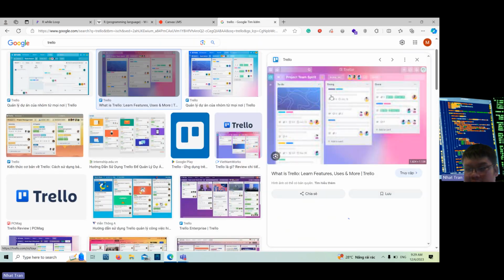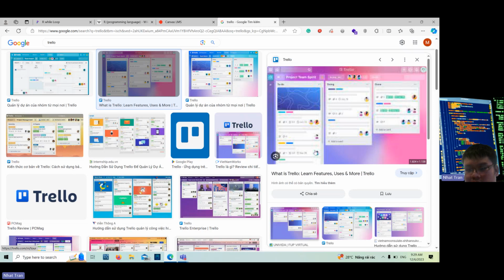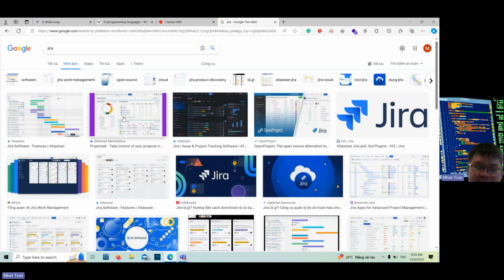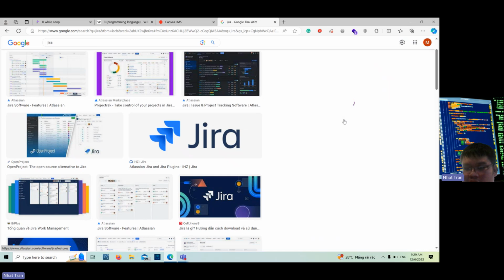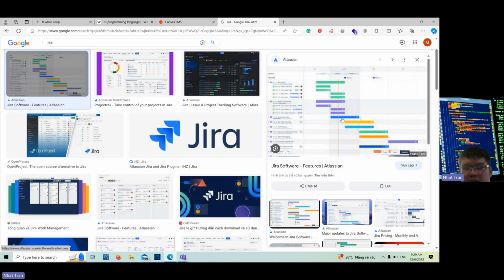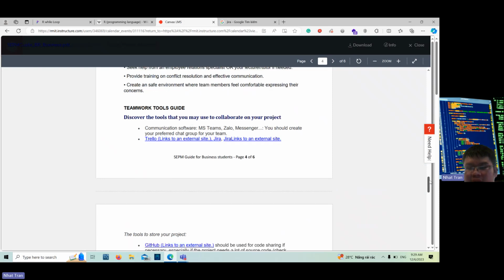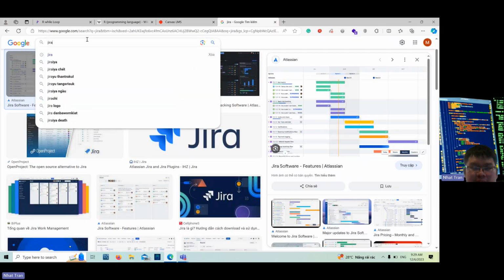Here is a dashboard-based tool that can manage your team sprint for your project. Or you can also use Jira. Jira is the same as Trello because both of them manage your user stories, sprints, functions, and all your software work. And you can also use MS Planner.